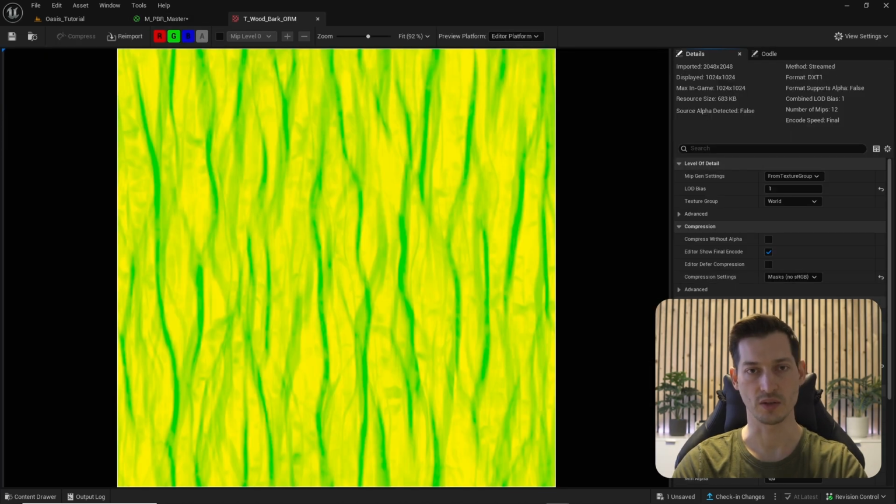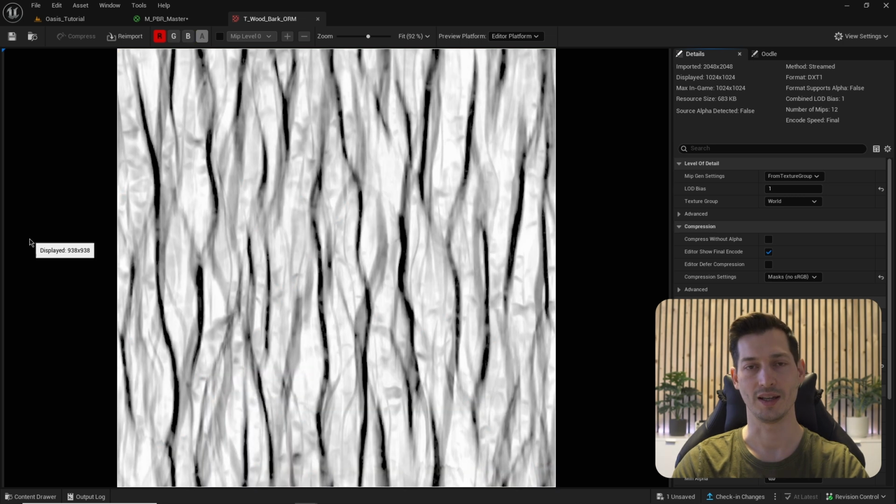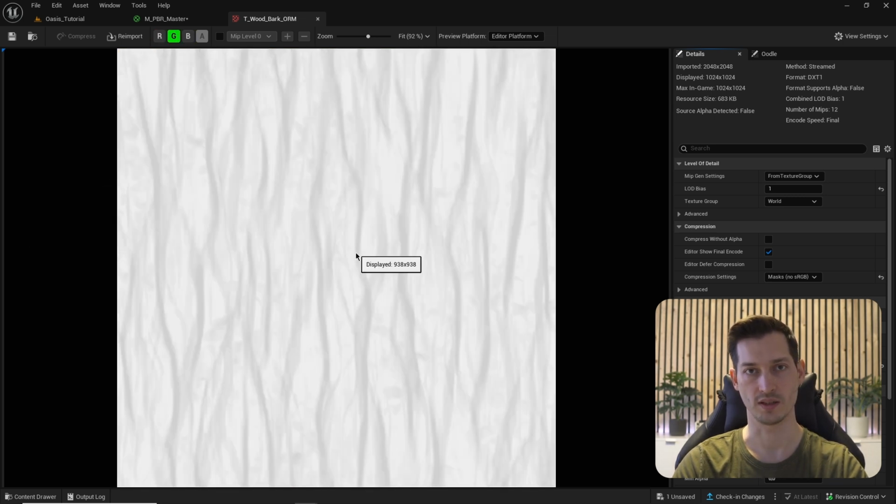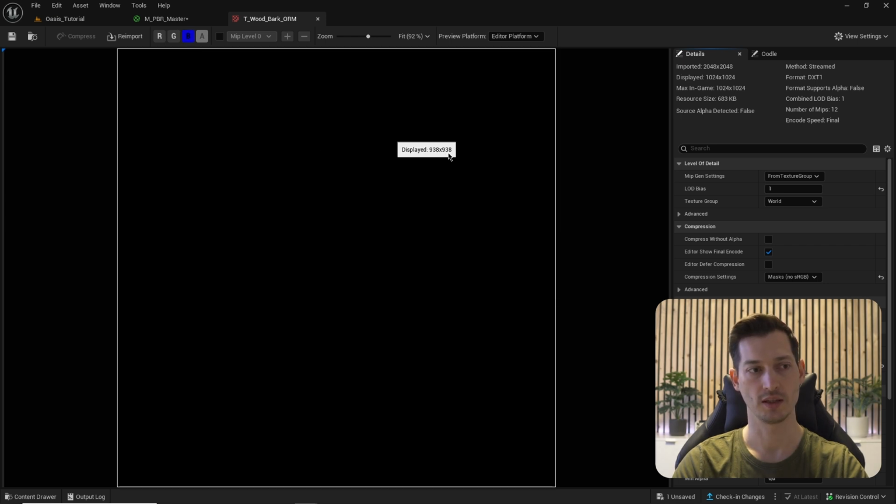Now for those of you who don't know, the occlusion roughness metallic texture is an example of a packed texture. This uses the red, green and blue color channels to save grayscale data values. In the red channel the ambient occlusion information is saved. In the green channel, the roughness information is saved, and in the blue channel, the metallic information is saved. Since this tree bark is not metallic, it's just black.